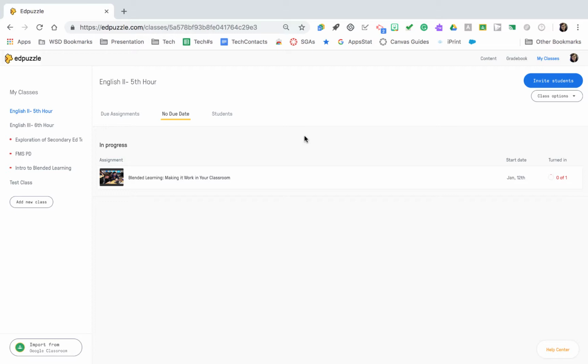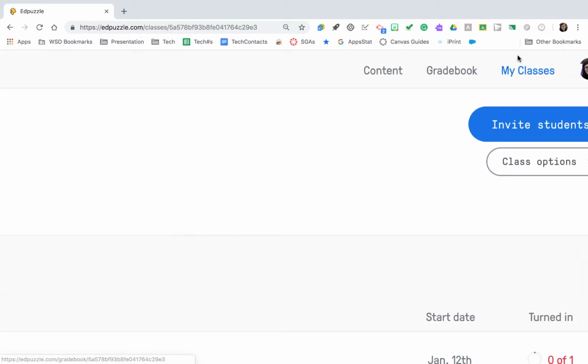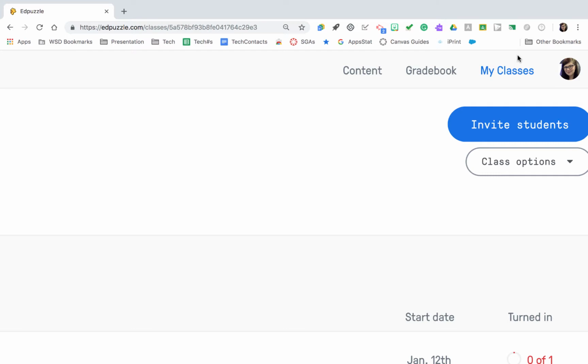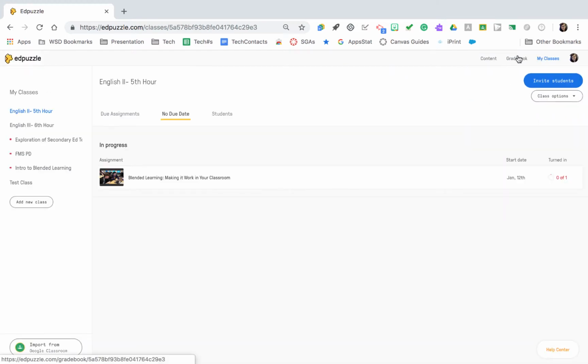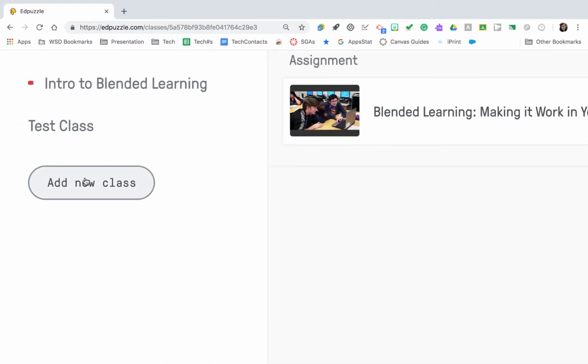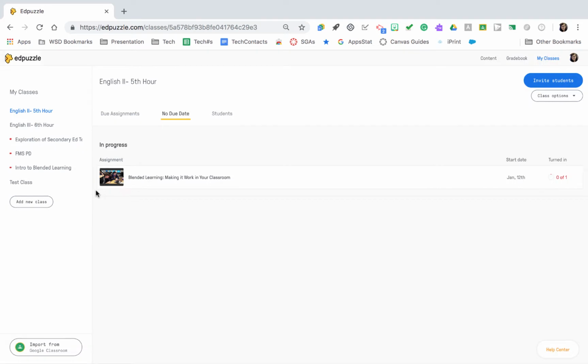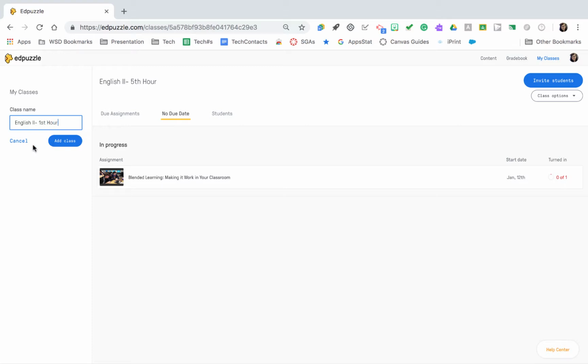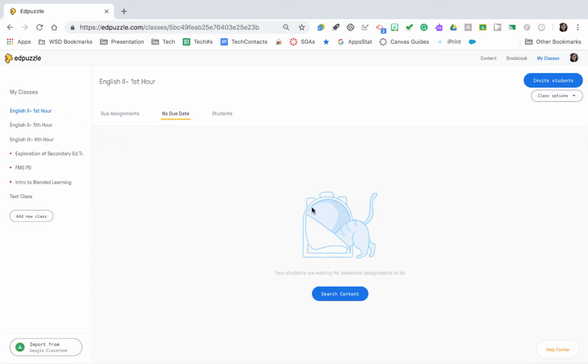Once you're inside of EdPuzzle, there are 3 tabs to look at across the top here: My Classes, Gradebook, and Content. Starting in My Classes, to create a new class, you're going to click down the left-hand column to add a new class. If you teach multiple hours of a subject, I suggest that you set up a new class for every hour that you teach. To create a new class, click Add a New Class and give your class a title. And click Add Class.